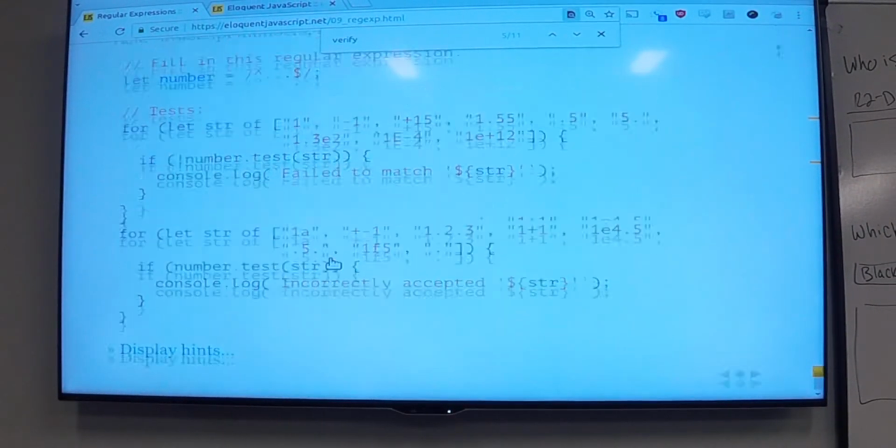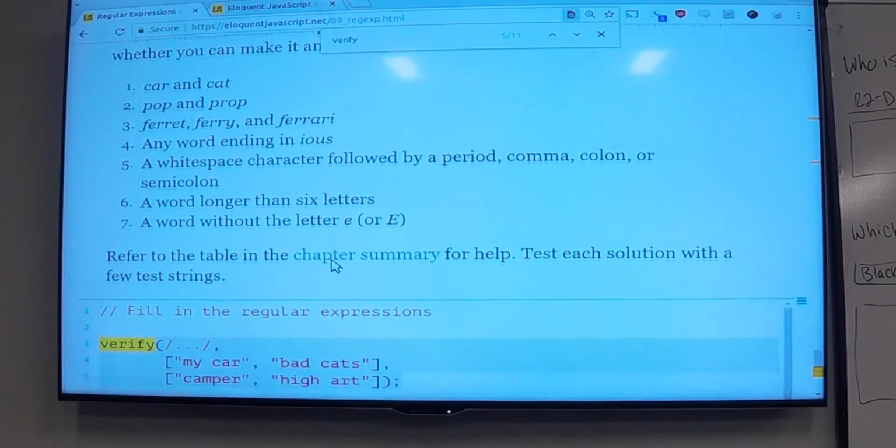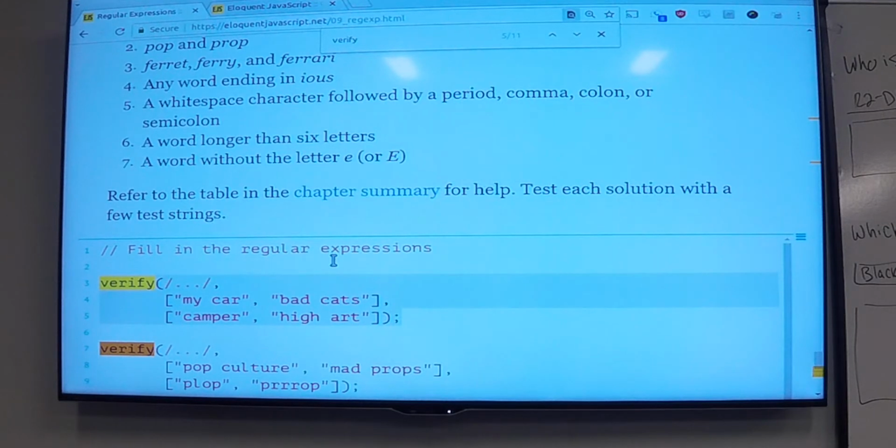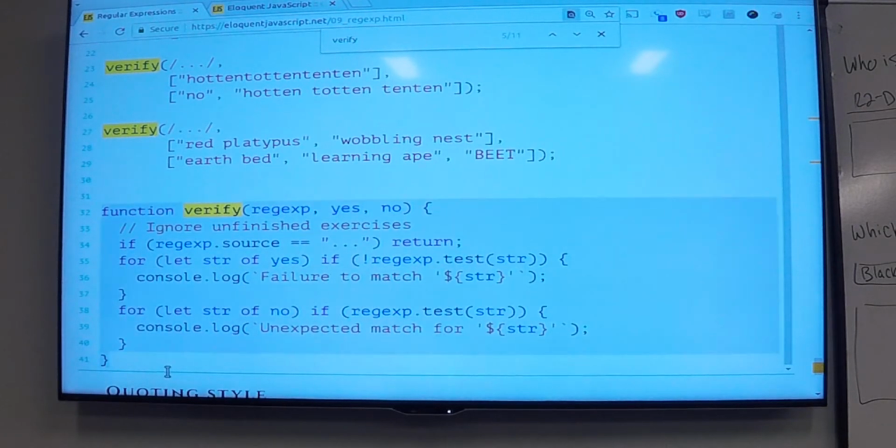You go to code. So go to eloquentjavascript.net/code. On mine, it's right below the verify. Yeah, right below where you are. Oh, right now. Okay. So if you click there on it, we go, scroll down. There you go. Okay, there it is. I see. Okay, cool.